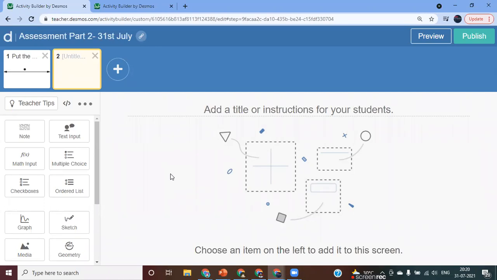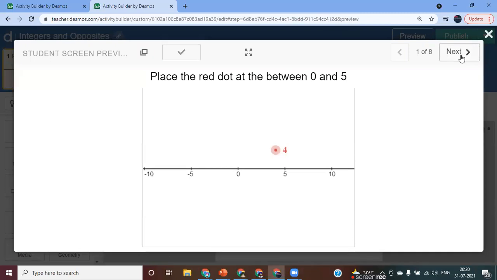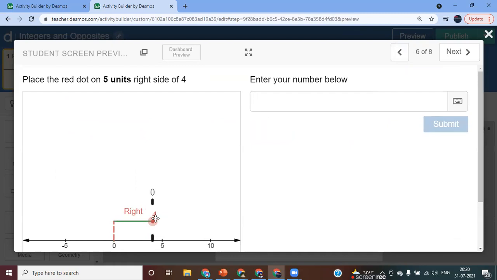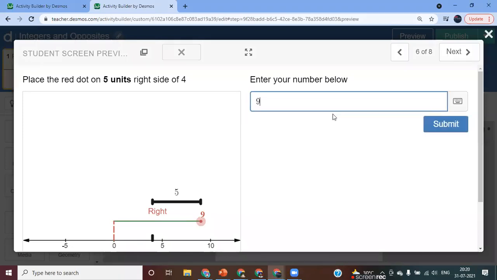Very simple coding. What I'm going to do, I'm going to add the question. So for questions, you can use the note part, math input for numerical answers, multiple choice for only multiple choices, or checkboxes you can use. Okay, so I just want to give the feedback. You have seen this one, right? Let me show you the one where you could see the feedback here. See, if the number is, let's say 9, right? Let's see the feedback, how it was coming.